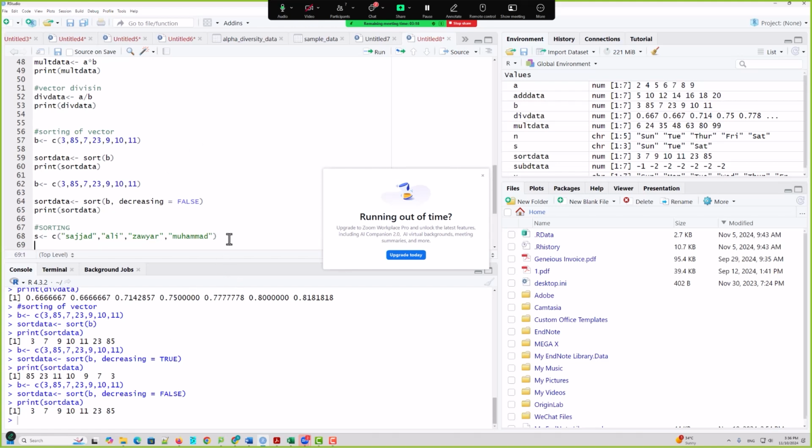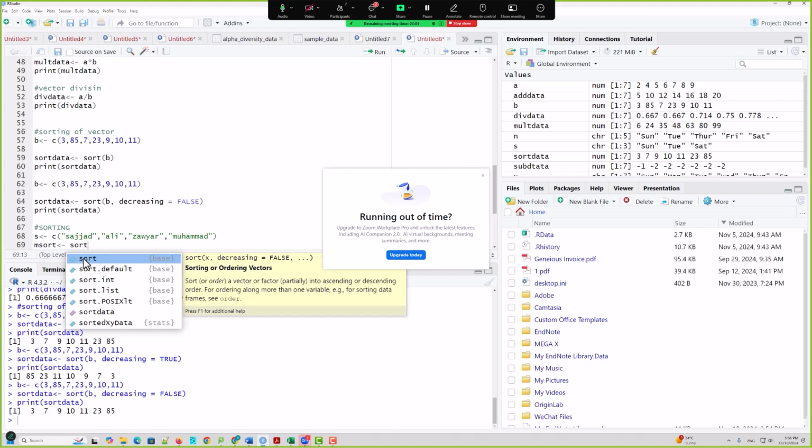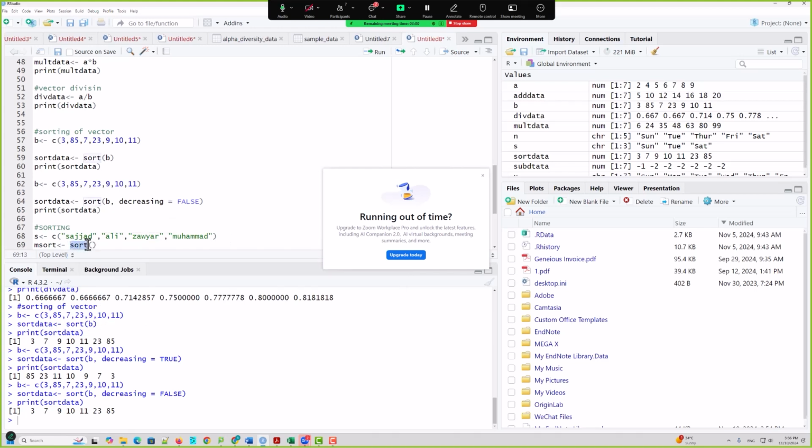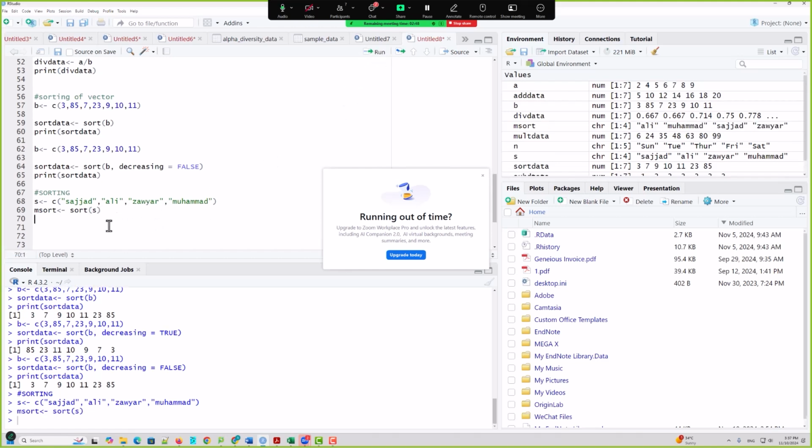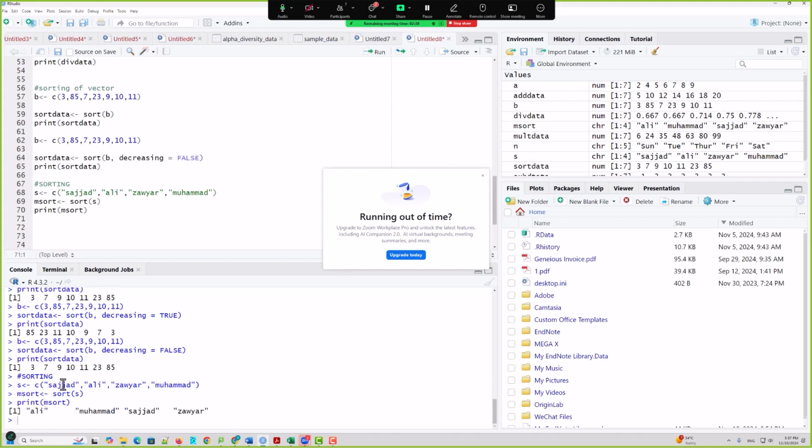What you will do here is give another parameter, M sort, and you write sort because it is a command. You are giving a command to R about what you want to do. And here you will put this S. When I run this, it does the sorting. Now I want to check what is inside, so I print MSORT. Now you can see Ali, Muhammad, Sajad and Zaviyar. They arranged the data from A to Z.